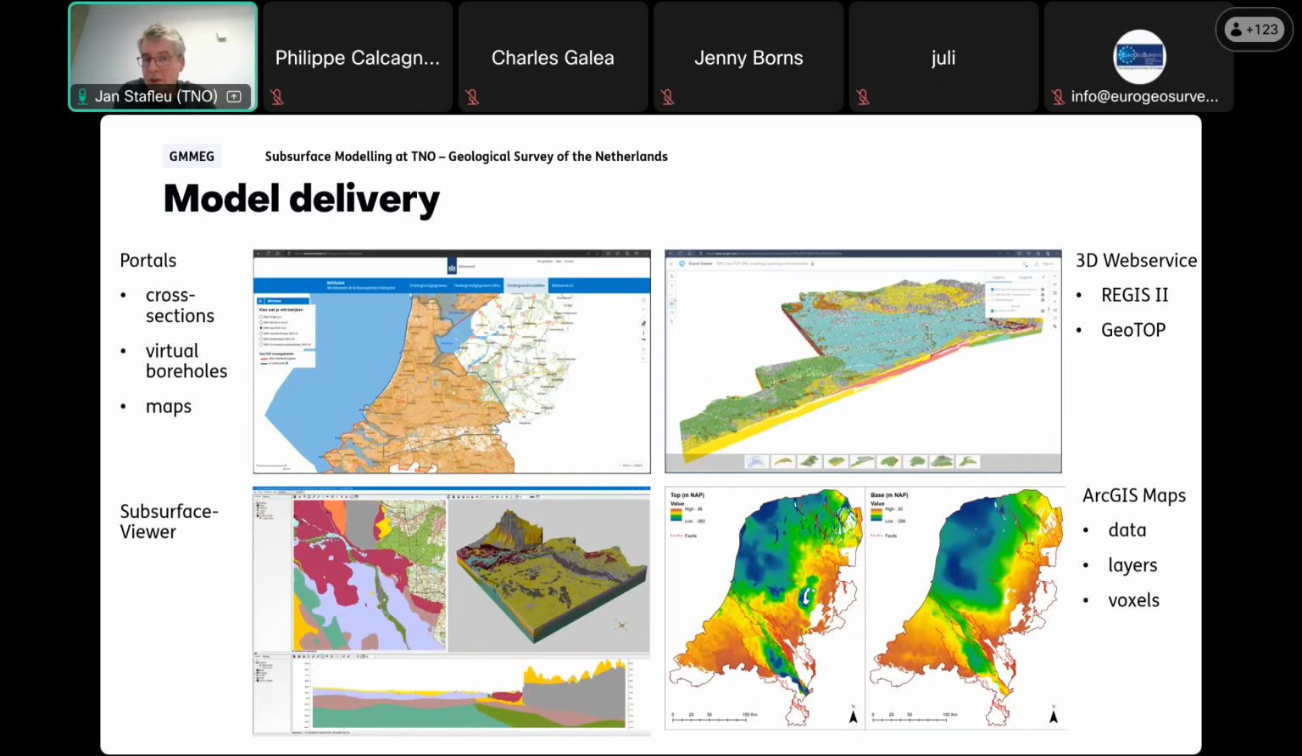And if you have a GIS package like ArcGIS or QGIS, you can easily import the model in your GIS environment and combine the data of the model with your own data, for instance. And on the lower right, there is the more classical delivery of tops and bases in ArcGIS maps. So we deliver the data, the interpreted boreholes and the faults, and we deliver the tops and bases of the stratigraphical units, and also in a very simple data format, the voxel model.